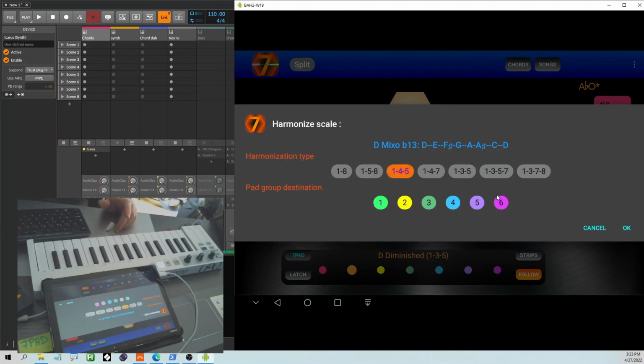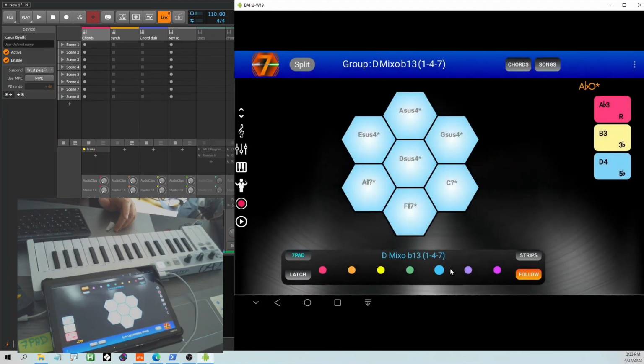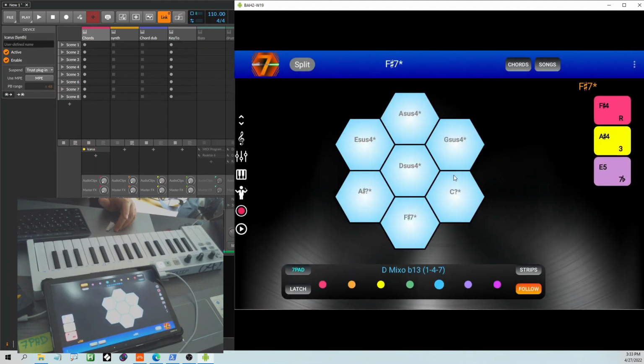I have the 6 user groups here, from the orange one to the purple one. And I will select, for instance, group 4, which is the blue, and I will choose, for instance, the 1, 4, 7 harmonization of the Mixo B 13. I will choose okay, and now in this pad group I have the 1, 4, 7, as you can see. 1, 4, 7, 1, 4, 7.